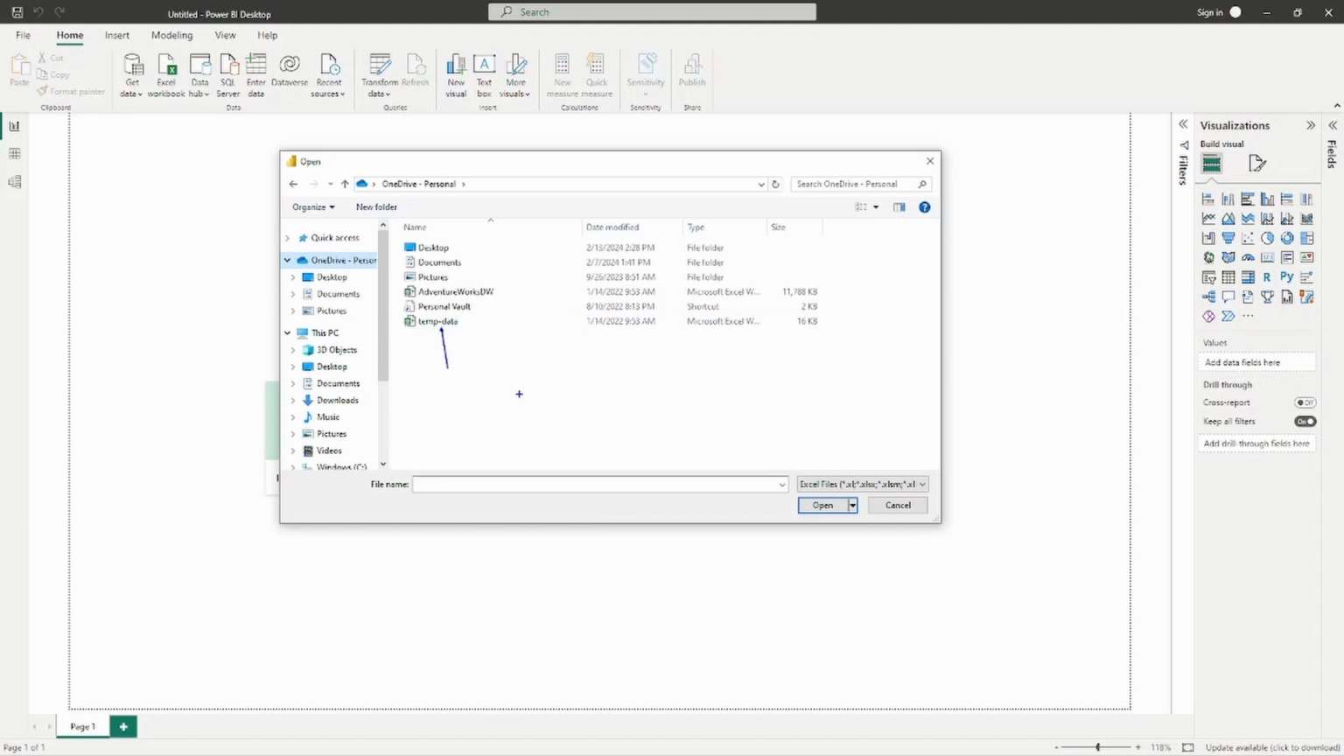One thing that you need to know is that when you connect to a file that's located on your desktop, when you publish this report out to the Power BI service, in order to refresh, you're going to need what's called a data gateway. So a data gateway essentially acts as a bridge between the file that's located on your desktop and the Power BI service, allowing you to schedule a refresh.